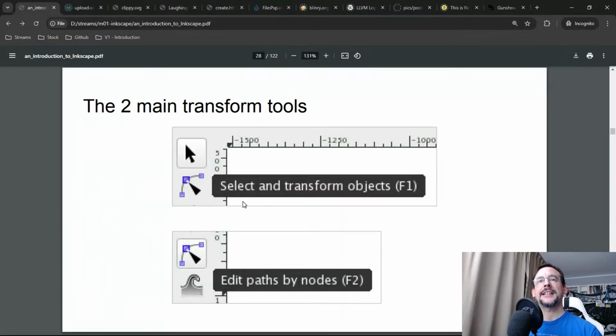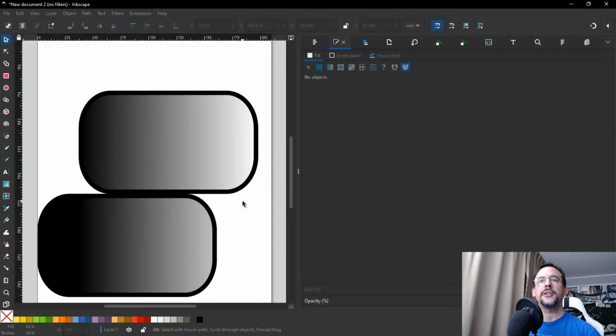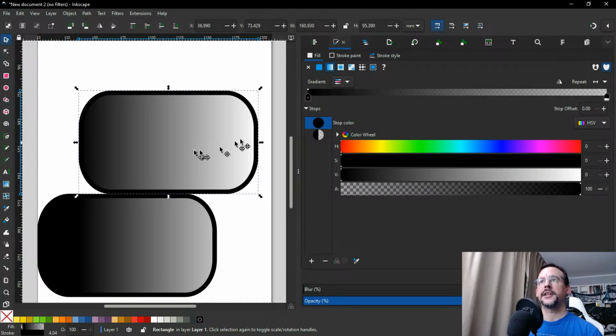Okay, so as I mentioned, you have objects first, and then you can also modify each node. So when you have such a pattern, let's put a pattern.